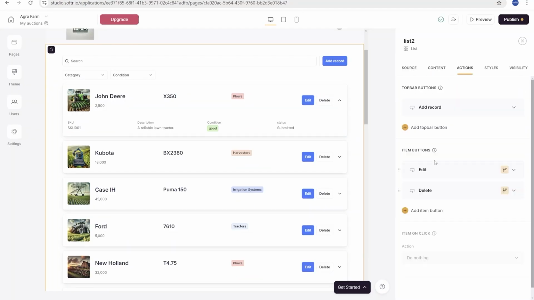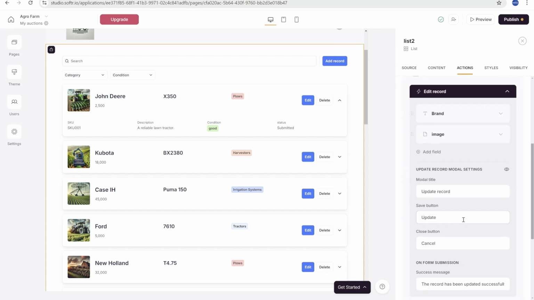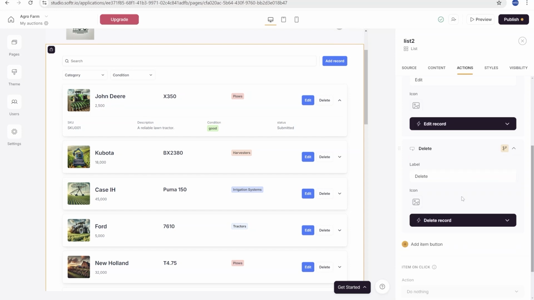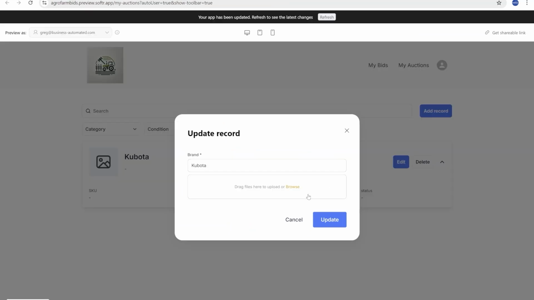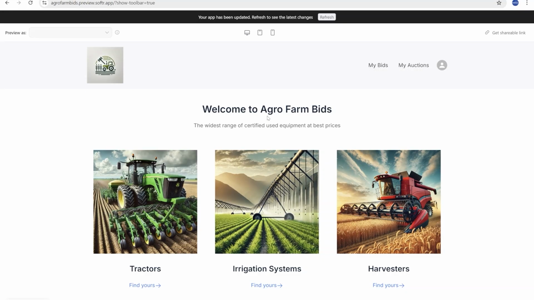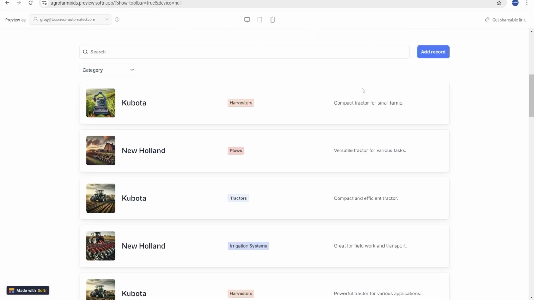Okay, in a similar way, you can set up edit features. You can see that here on the item buttons, you have an option to add edit records, and it works exactly the same way. You can edit the fields. In a similar way, you can also delete the records. So you can see that also we are able to delete the records. Okay, now let's move to the final, most advanced feature, which will be custom queries.